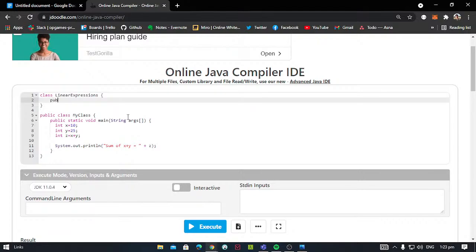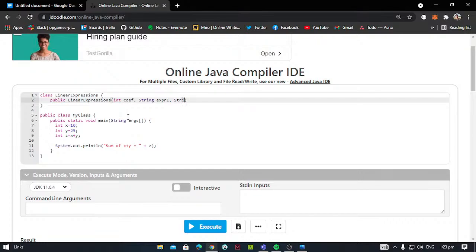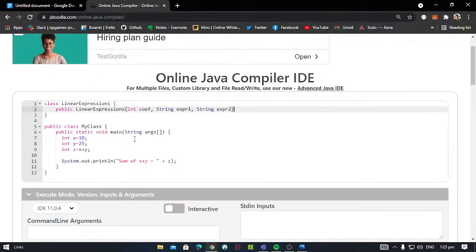So, public linear expressions. So, meron tayong tatlong input. Am I right? So int coefficient. So, ganyan na lang. Int coef. And then string, I think it's big S. String expression 1, exper 1, and then string exper 2. Is it small? Pwede pa naman natin palakihin. Okay.